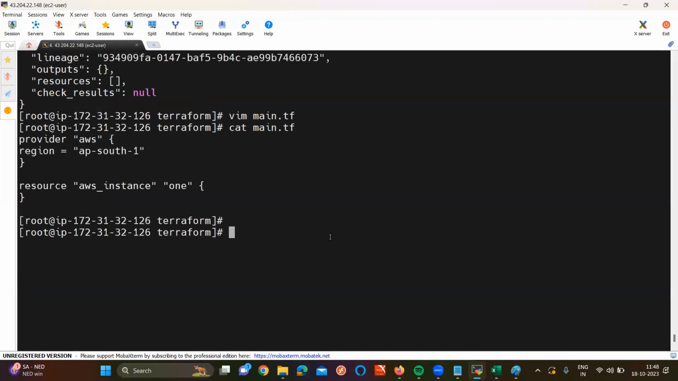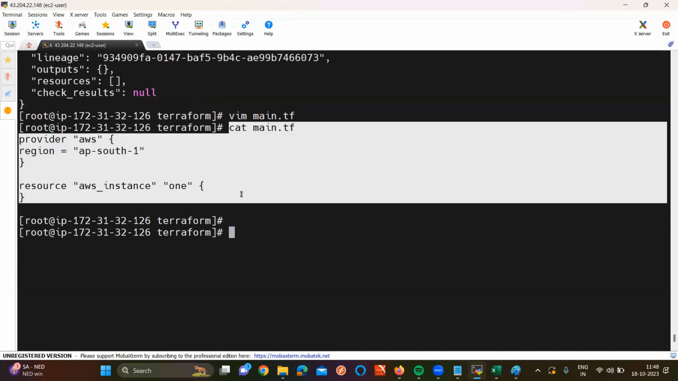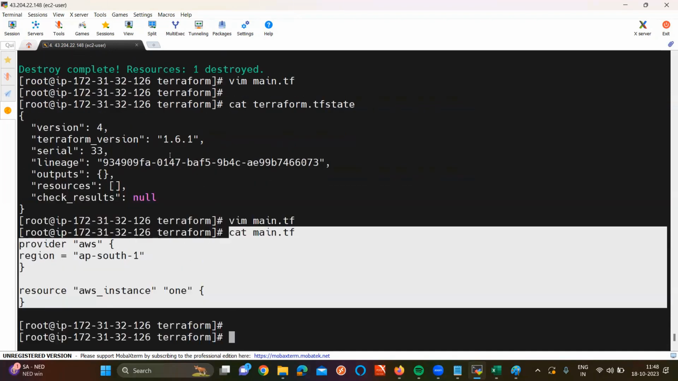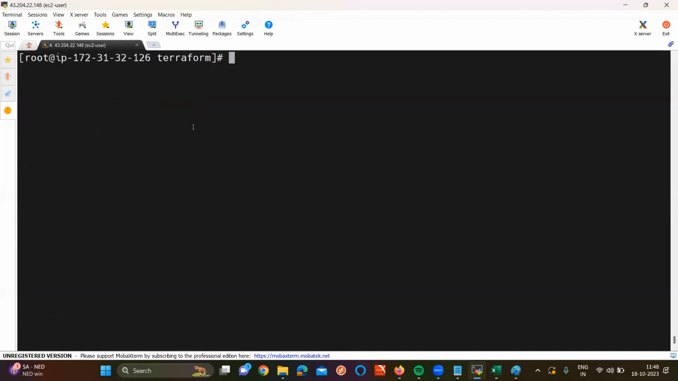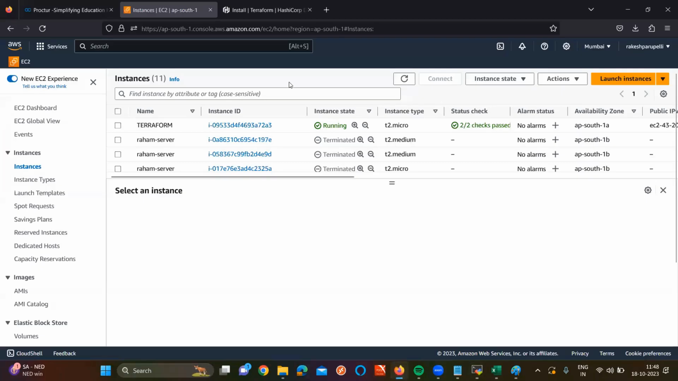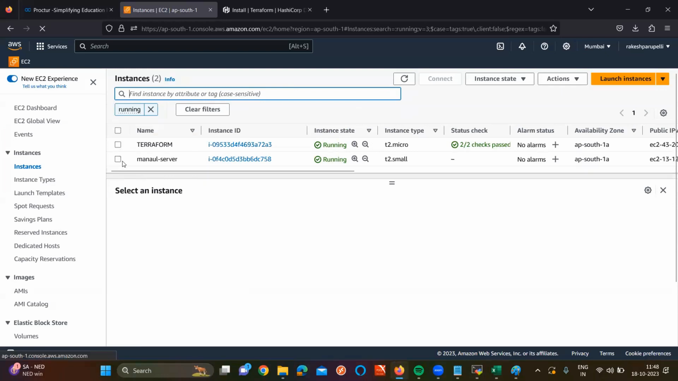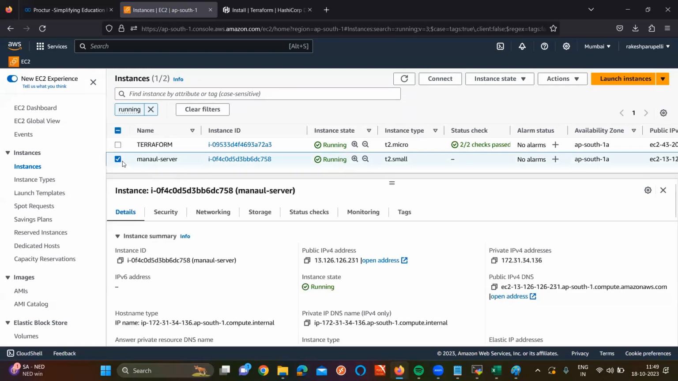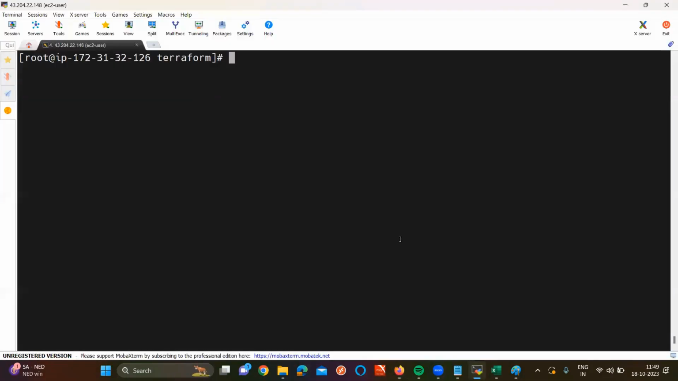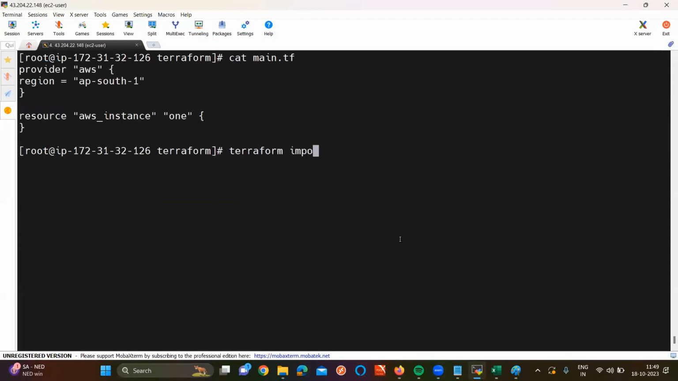See, for example, I have one main.tf. In the main.tf, do you have any resource information? In the state file also, I don't have any resource information. Now, what is my requirement here? This server information that I created manually, I want to import this information into my Terraform state file. How to do it? Copy the instance ID. What am I copying? So go here and run the command terraform. First of all, give cat main.tf, terraform import. I am importing resource information to which block? aws_instance with the label name.